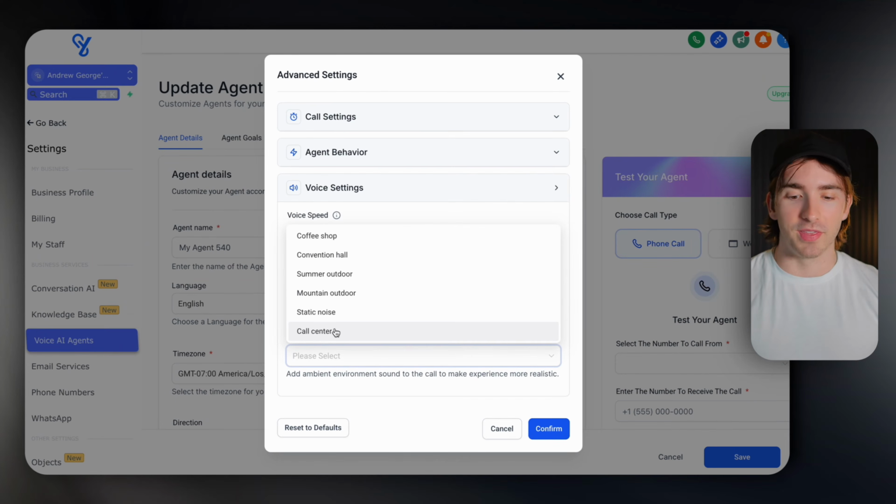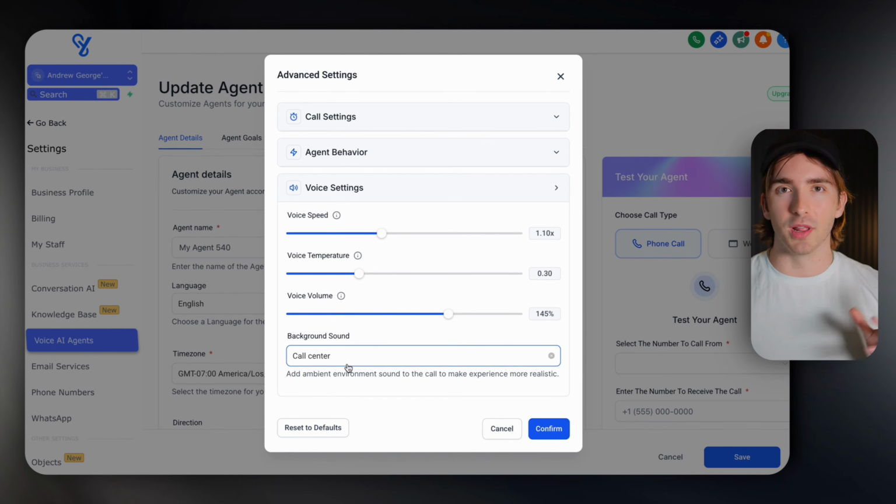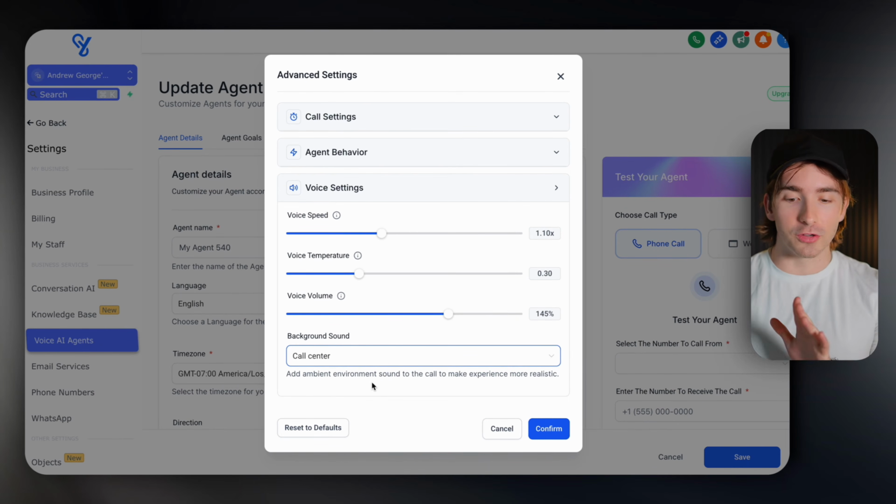Ironically, the call center is one of my favorite ones because it just is the loudest. So it sounds like they're actually just like in public talking. You don't really hear like calls going off in the background, but it just sounds like they're in a busy office, right? So I think that's kind of the better terminology rather than call center. I would say it sounds more like a busy office. So all of these are super cool, and let me show you my setup with my Voice AI.